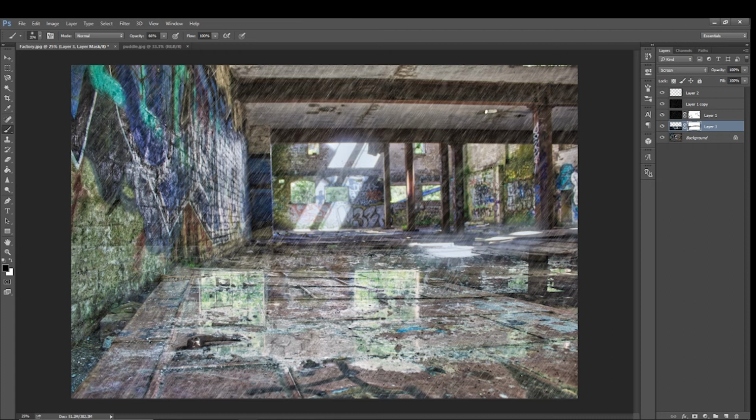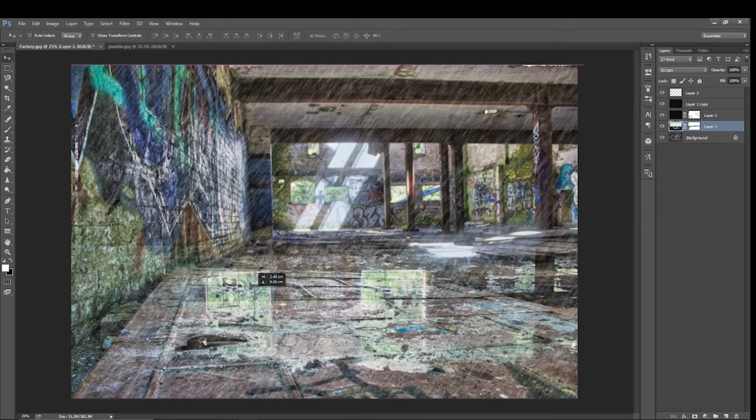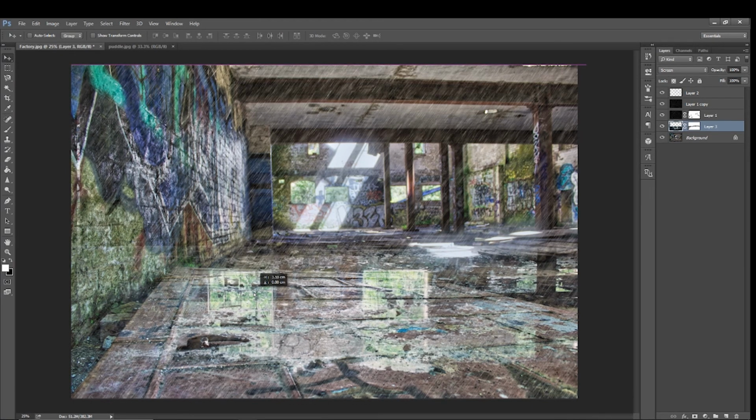Now you can see that this puddle photo I'm using has a bit of a line in it, so what we can do is select our image and move that so it actually does look like the reflection of the post there, which is quite handy to do. And then we can come back to our brush here.